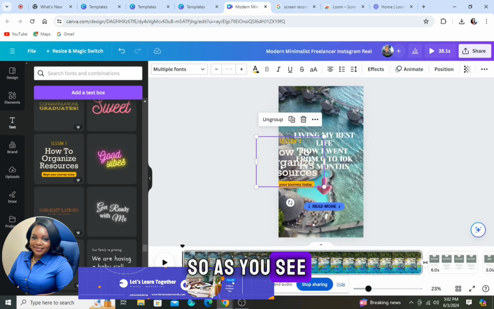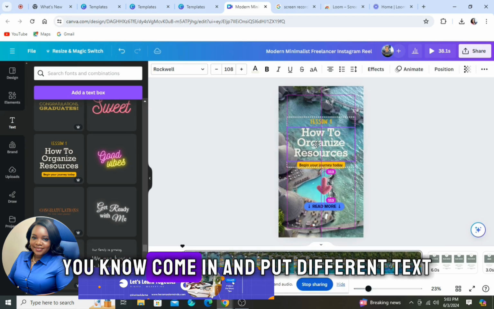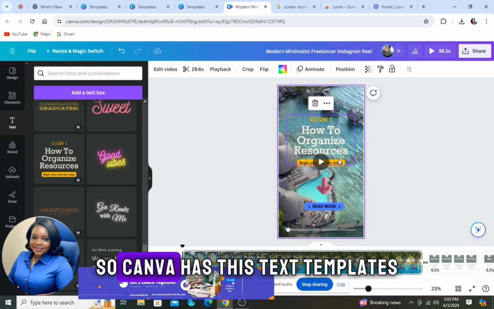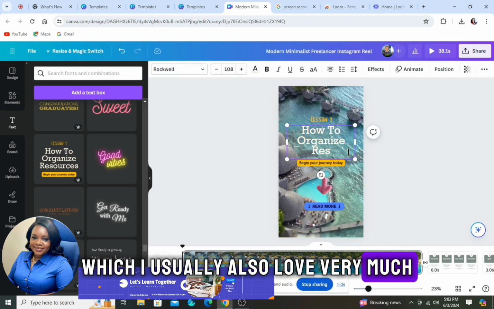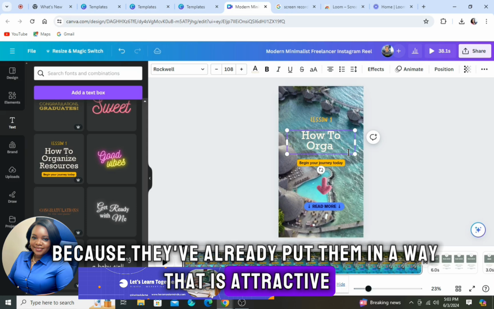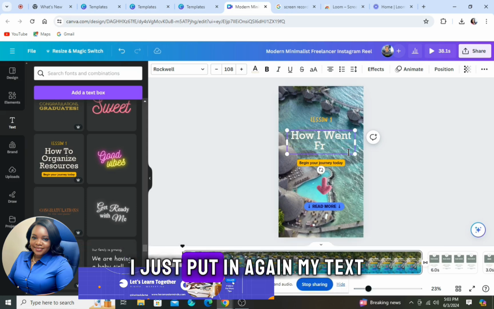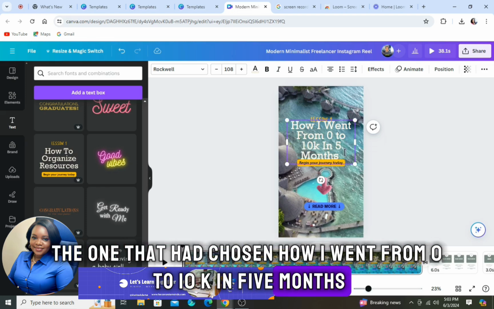So as you see, another trick that I usually like to try is, even though you can come in and put different text, you can also try with the pre-made text within Canva. Canva has these text templates, which I usually also love very much, because they've already put them in a way that is attractive. So like here, I chose this one and I come in here, I just put in again my text, the one that I'd chosen, how I went from 0 to 10K in 5 months.